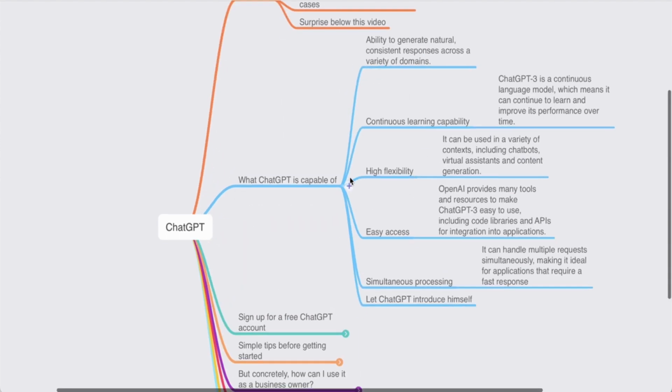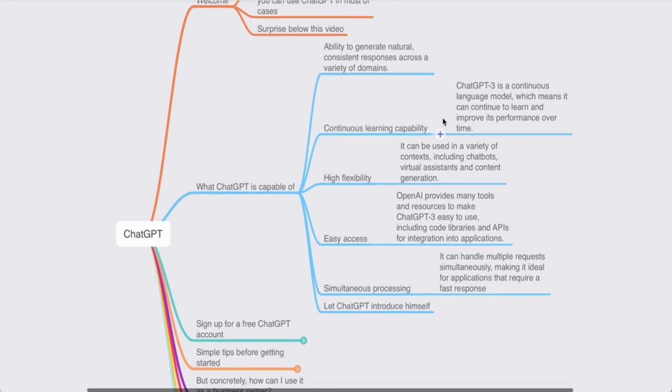ChatGPT is capable of, first of all, an ability to generate natural, consistent responses across a variety of domains. So you can ask anything about health, wealth, pets, anything. Also, there are continuous learning capabilities. So ChatGPT 3 is a continuous language model, which means it continues to learn and improve its performance over time. There is also high flexibility.